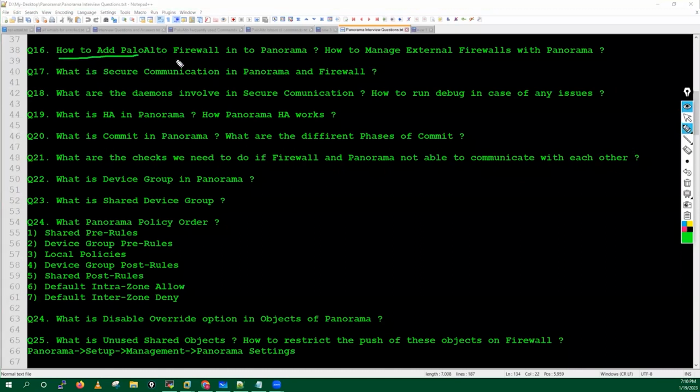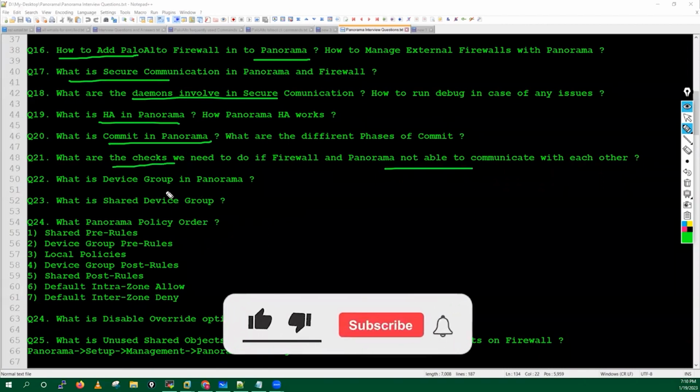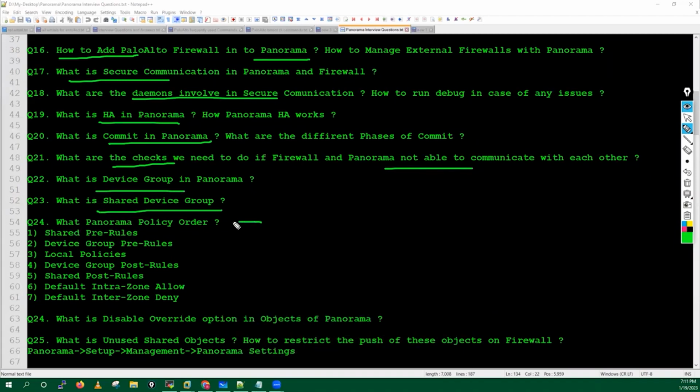In today's class, we are going to discuss another 15 questions. How to add a Palo Alto firewall in Panorama, what is secure communication, what are the daemons involved in secure communication, what is HA in Panorama, what is the commit in Panorama? What are the checks we need to do if firewall and Panorama are not able to communicate with each other? What is the device group in Panorama? What is the shared device group in Panorama? Then what is the Panorama policy order?